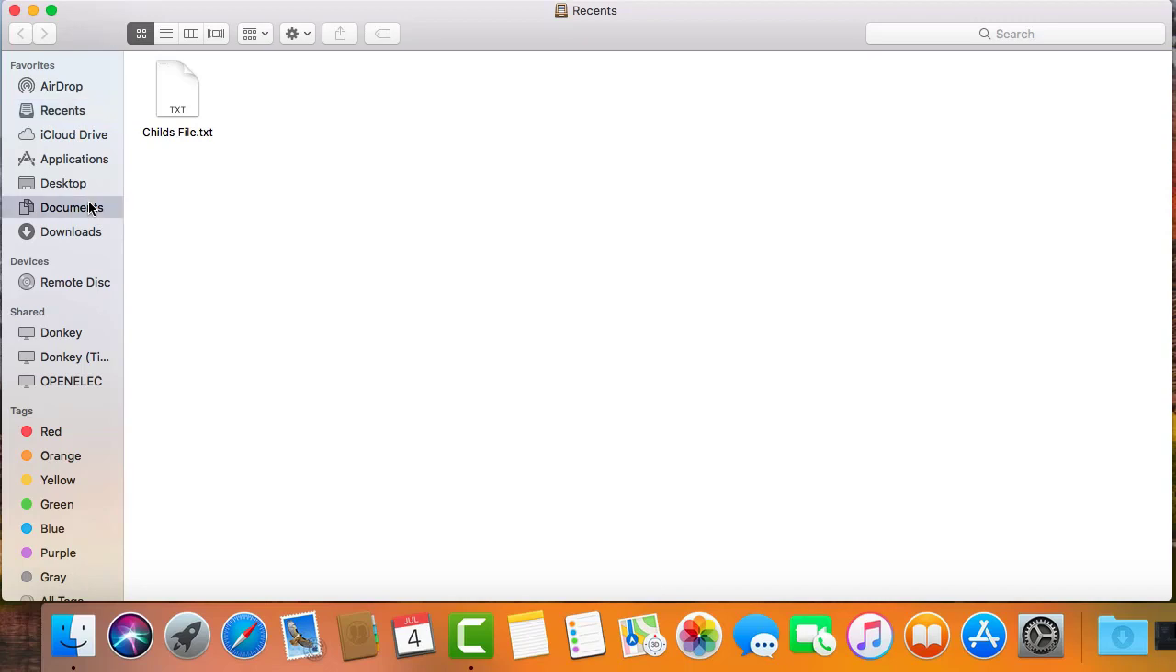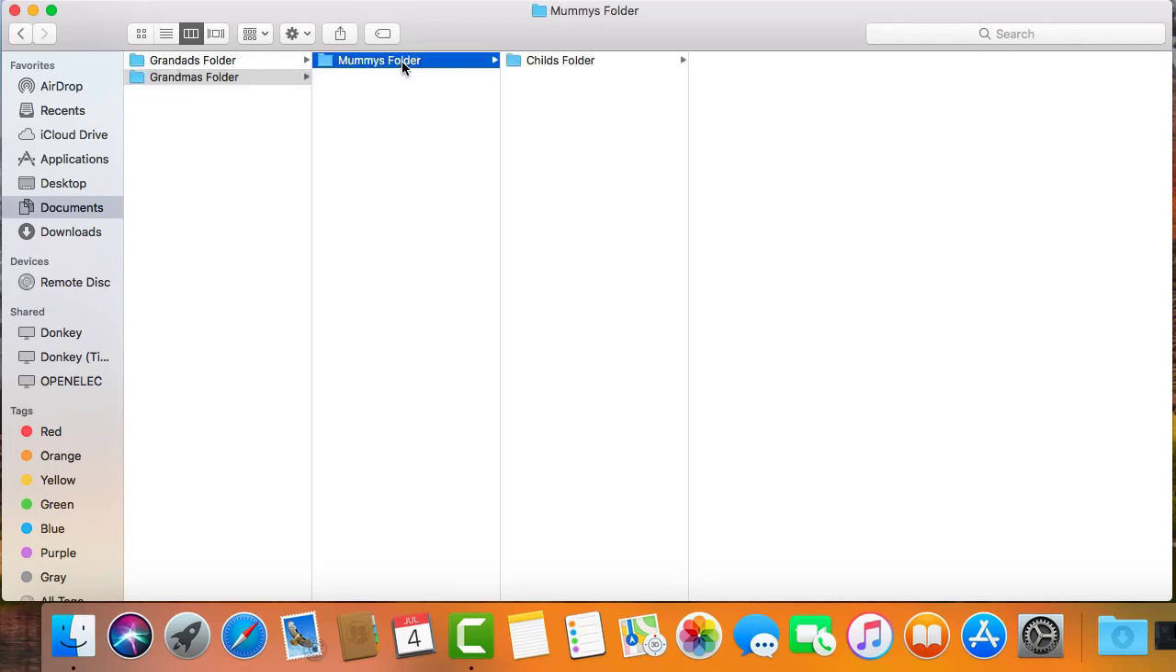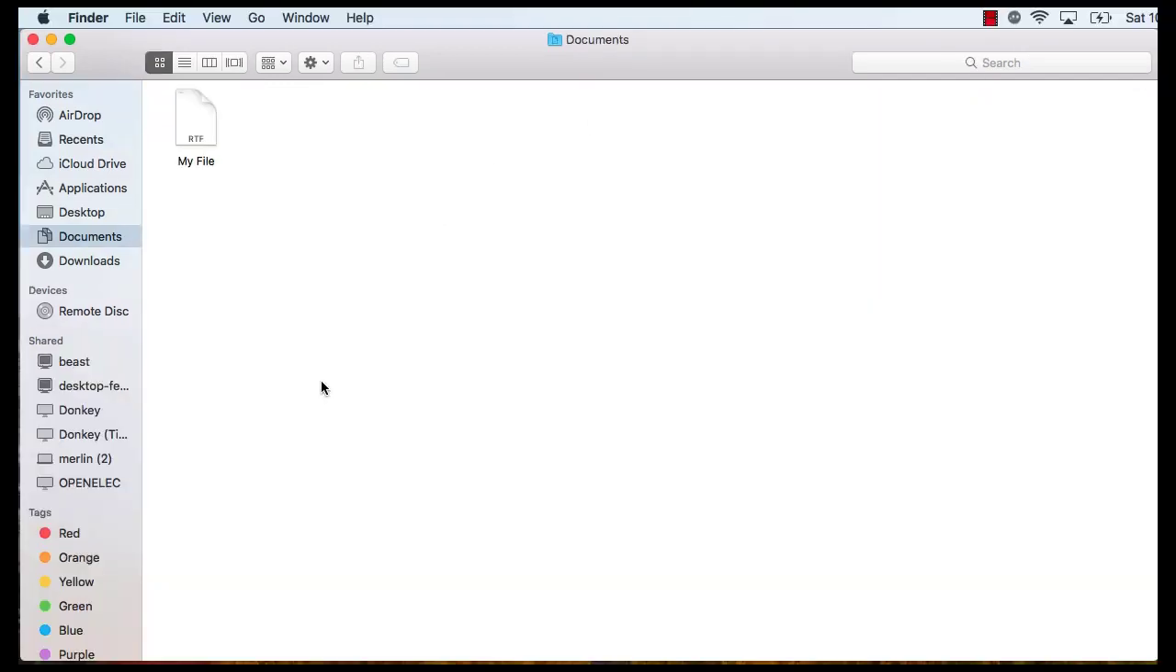If we go to Documents, we'll see we again have folders, Granddad's folder and Grandma's folder inside. If we click on Grandma's folder, we get to Mommy's folder. If we click on that, we get to Child's folder, and here is the Child's file as well. Sometimes you may not see file extensions in your Finder window, just like here. Here is the file without the file extension showing.